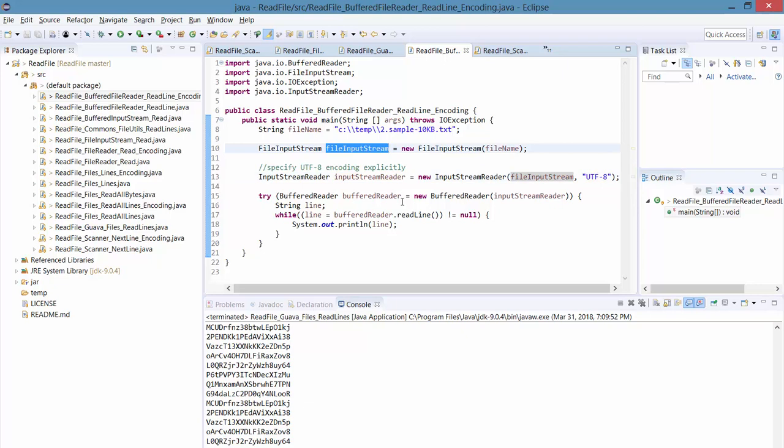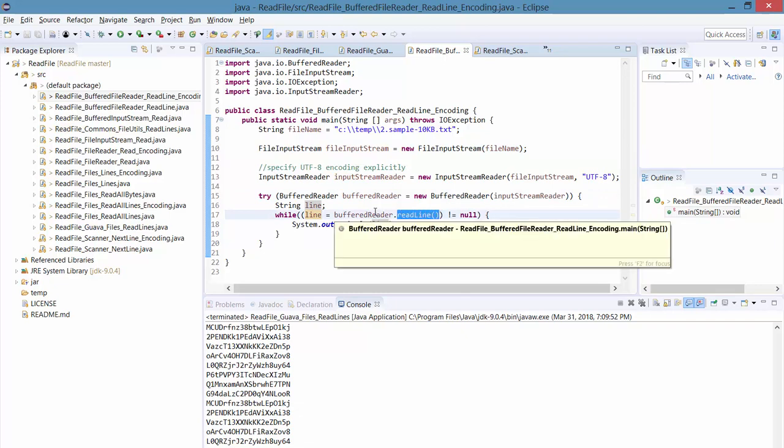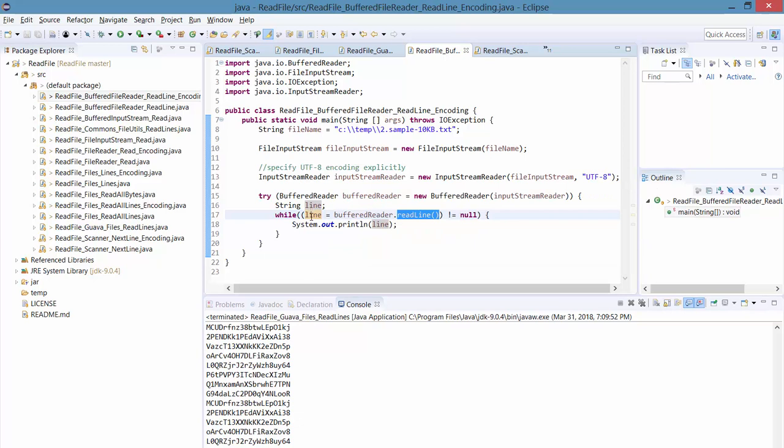So all you do is create the new BufferedReader with the InputStreamReader. You then can just use the readLine method to read a line at a time from the buffered reader, which will give you the string, and then when it gets to the end of the file, it'll be null. And then you can do whatever you want with that string. You can print it out, you can append it to a string builder, whatever object you want, and that's it. That's how you use the buffered reader with encoding.